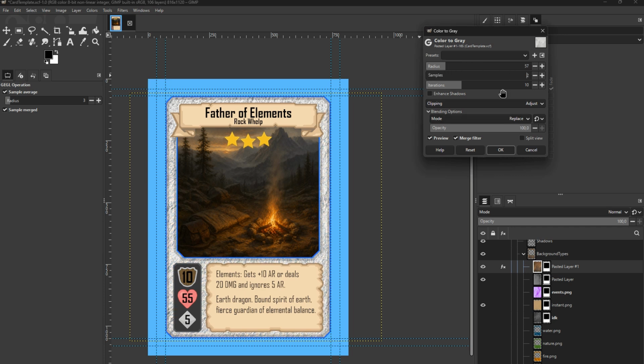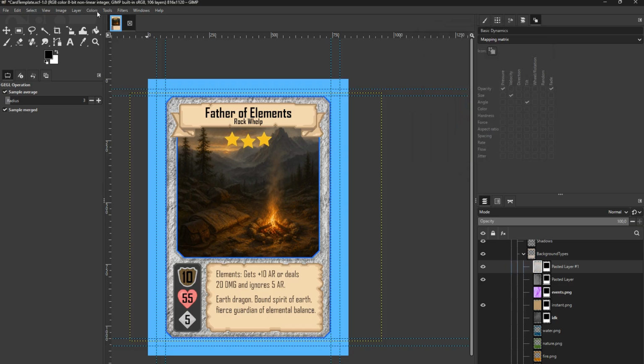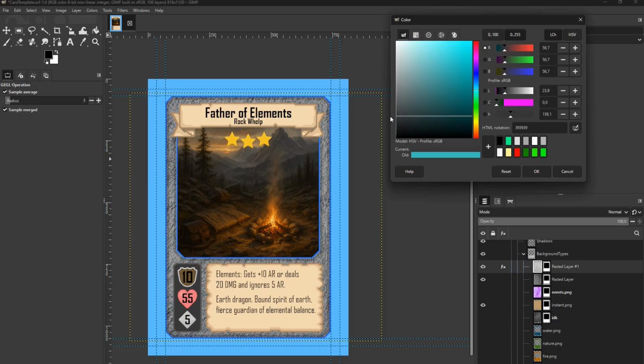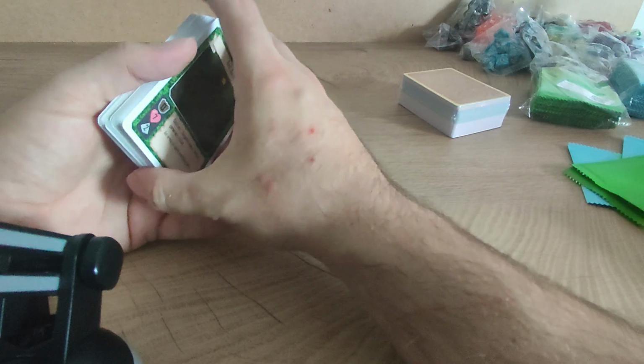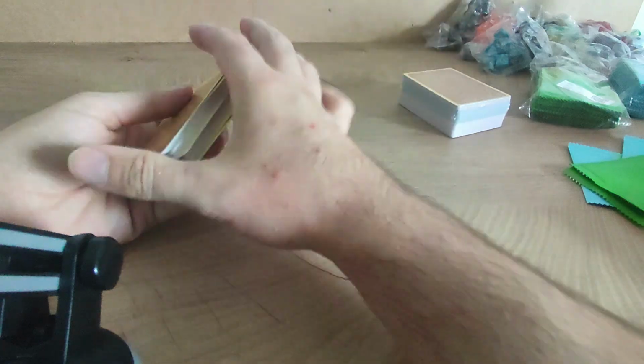I wish I had some printed cards right now to show you, but the reality of card design and card game development is that half of the time you are waiting for your cards to arrive from the printer. And in my case, the printer is on the opposite side of the world.